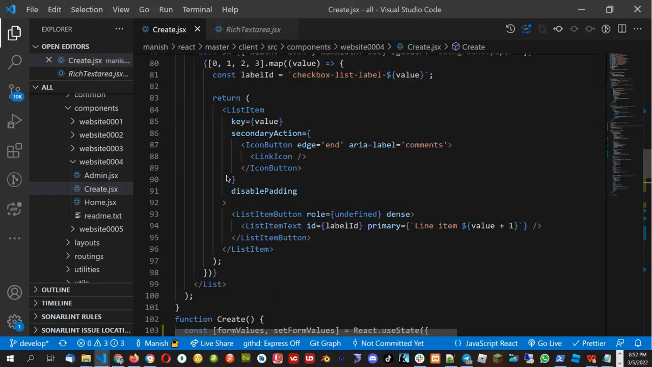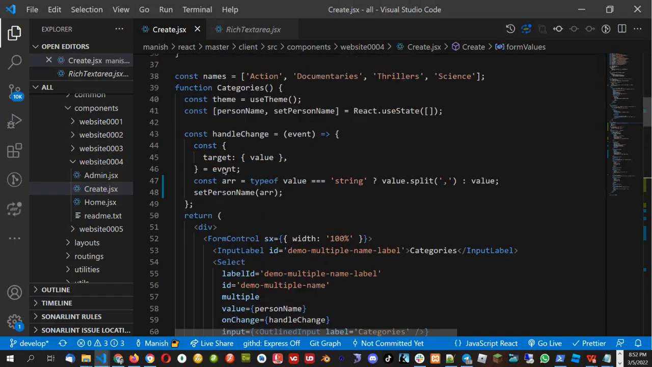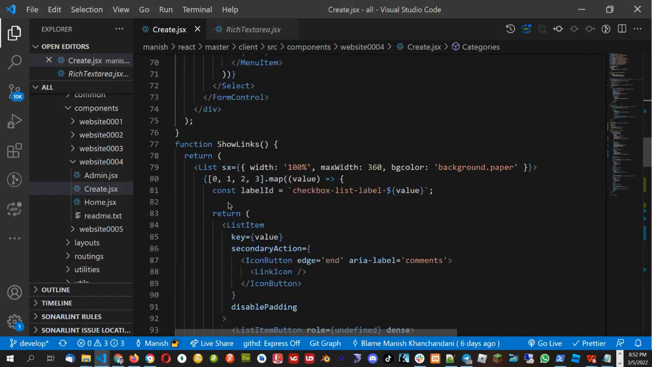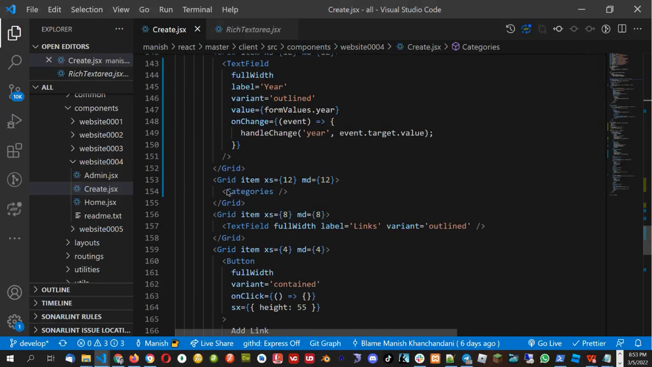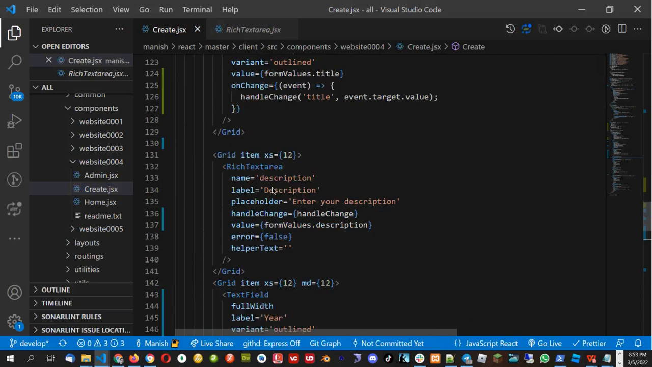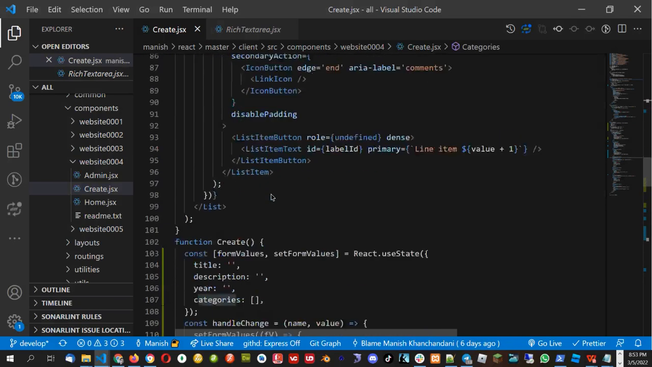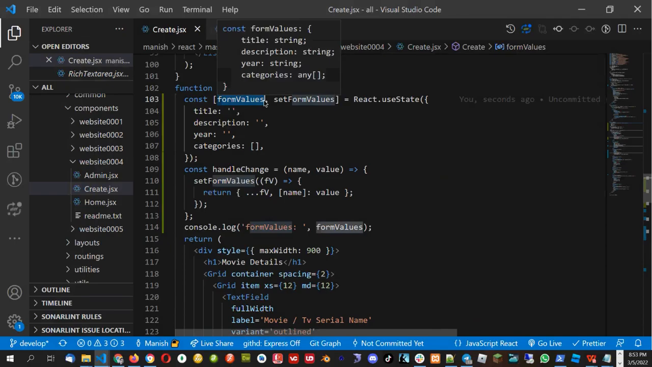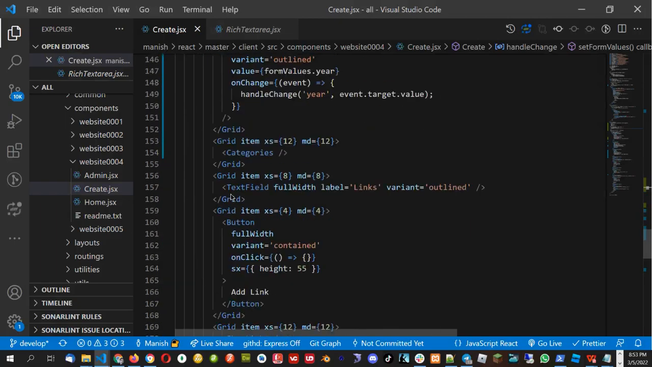Now you tell me, how can I save in this form when someone changes in the category component? What is the first step, so that when someone changes in the categories, I update my form values? How will you do that? Give me the idea. Implementation we'll see together. How can I update my form value when someone changes in the categories?